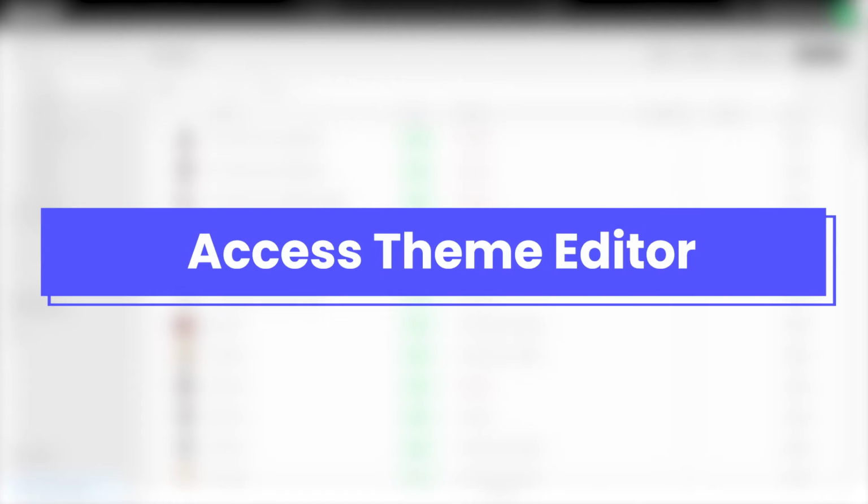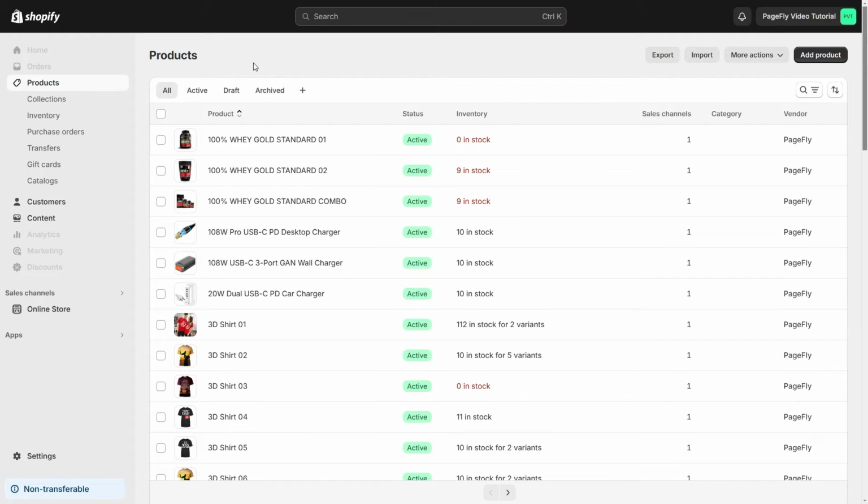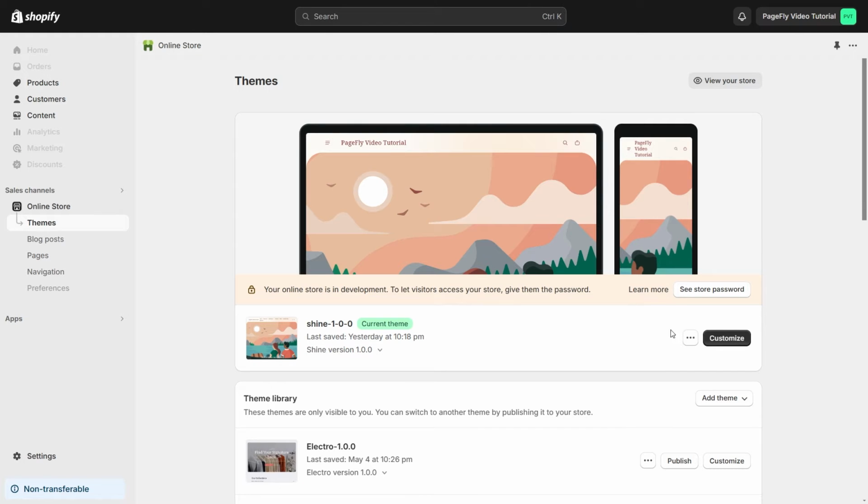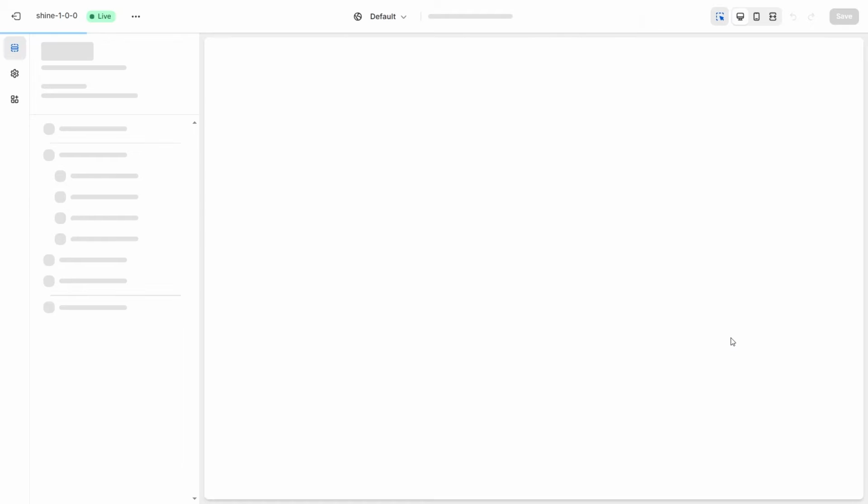First of all, you need to access Theme Editor. Go to your Shopify admin, then navigate to Online Store in the left-hand menu. Click on Theme, navigate to Customize, and you will be directed to the Theme Editor.